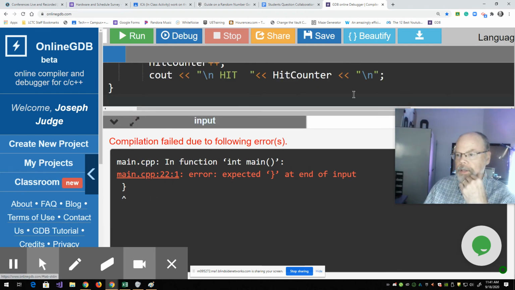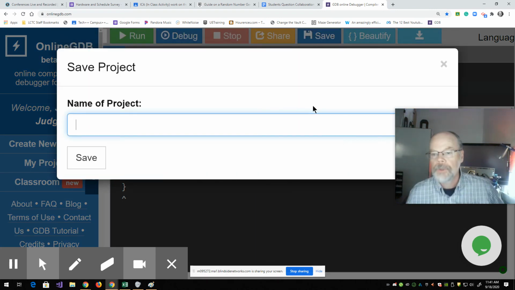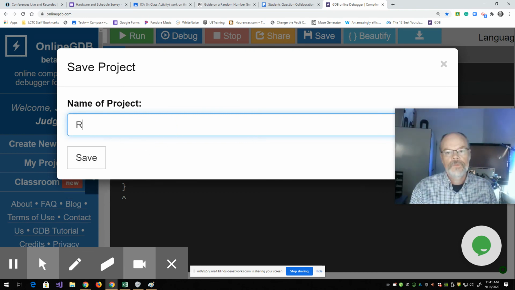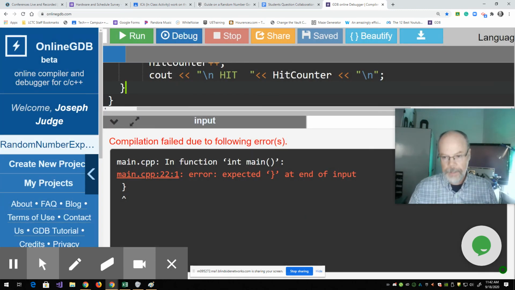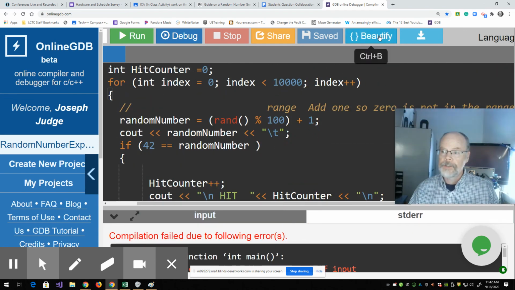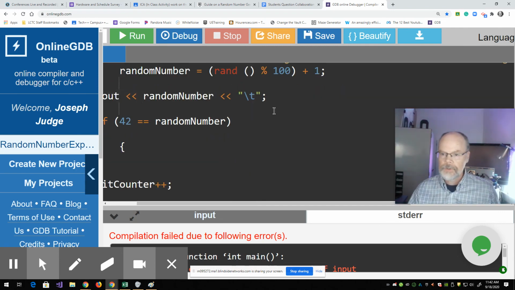Line 22. Okay. So I've got one more curly brace I need to put in here. I messed up on. And I have been pretty happy with the, let's see, we'll call this random number experiment. So I wanted to save that before I hit this beautify just in case, but that will line up all of our curly braces for us.